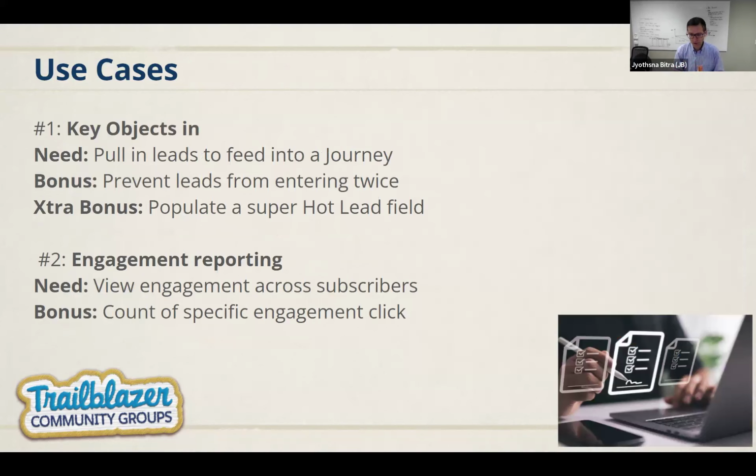And then let's talk about the use case we're going to be covering today. So we covered use case number 1. Our second use case is to create some really cool engagement reporting in Marketing Cloud. Now, there are some out-of-the-box reports that are available in Marketing Cloud, but we want to do something a little bit more custom using those amazing data views in Marketing Cloud. So our goal is we want to view engagement across subscribers. And when we're talking about engagement, we're going to focus in on clicks.